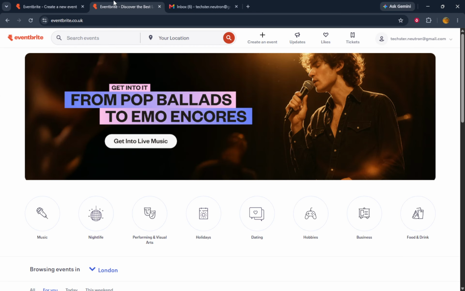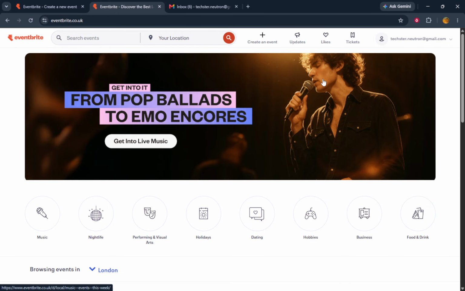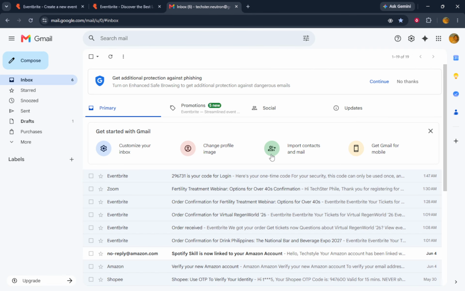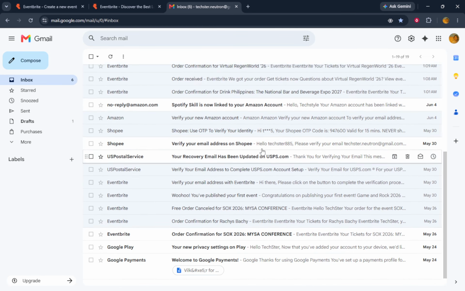So when people talk about Eventbrite messages, they're usually referring to emails from Eventbrite or updates connected to a specific event order. The first and most common place to check is your email. In most cases, Eventbrite messages are sent directly to the email address connected to your account or the one you used when registering for an event.